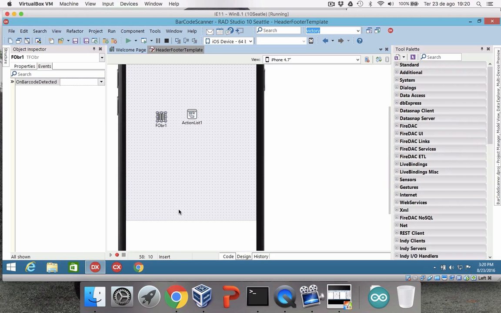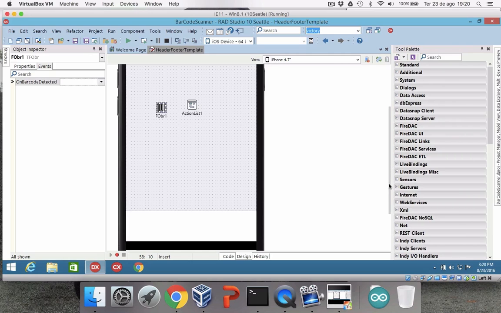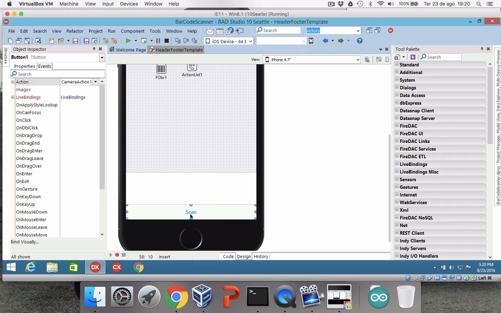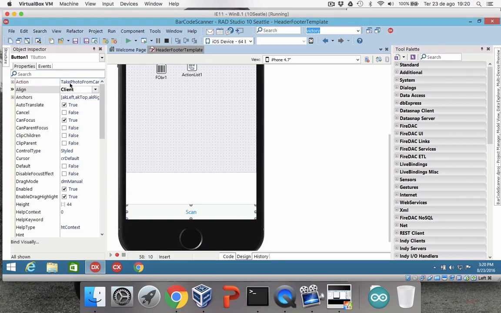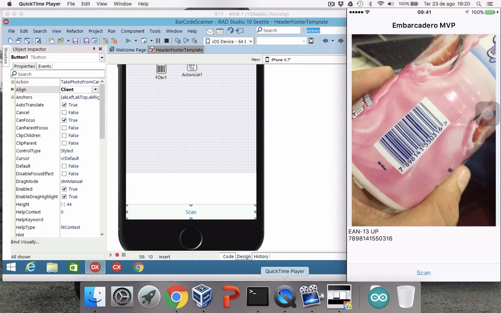And after I type this code in the action event, I have to just add a button and assign the Action property of the button to the take photo from camera action that I have just created. I compiled the application, I uploaded the application to my phone, and that's the result.